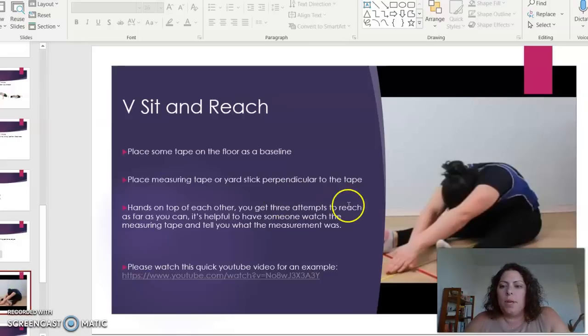All right, this one is probably the most complicated because you do need a couple of things. If you have a hard surface in your house, maybe your kitchen floor, place some painter's tape or some sort of colored tape on the floor as a baseline, if you can find some. So in the picture here, you see some red tape. Then she got a measuring tape.